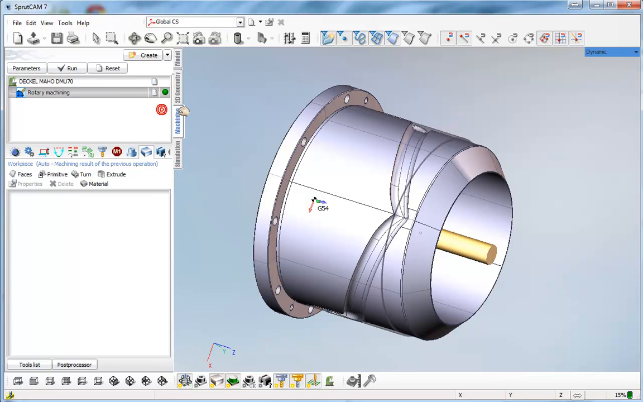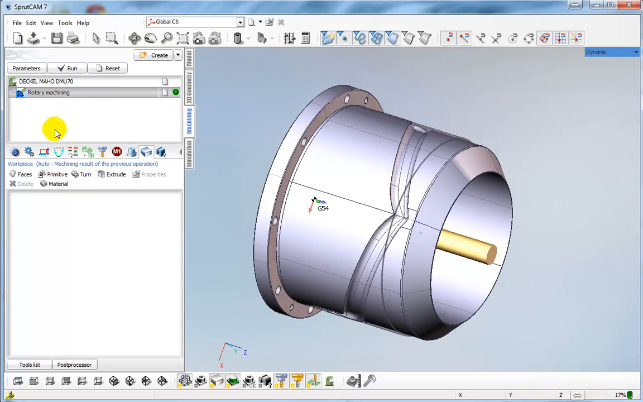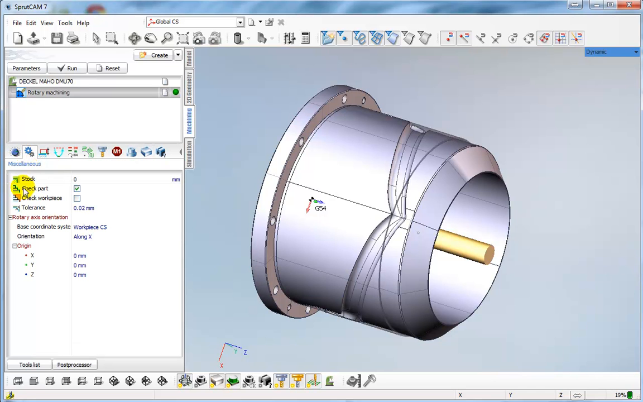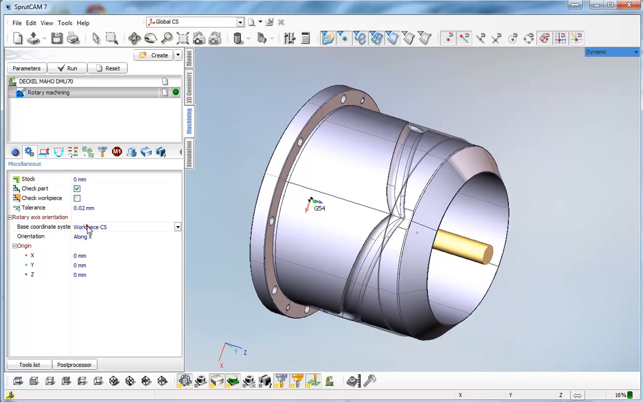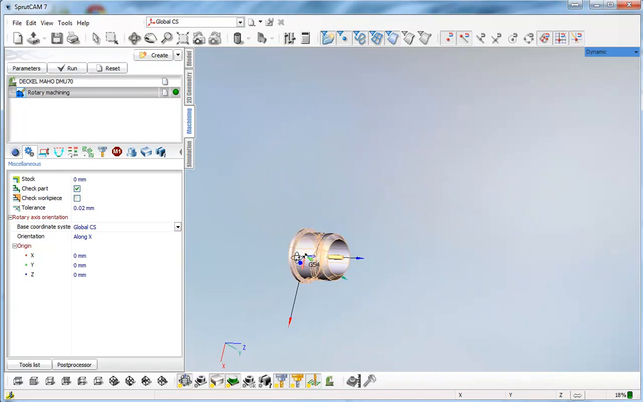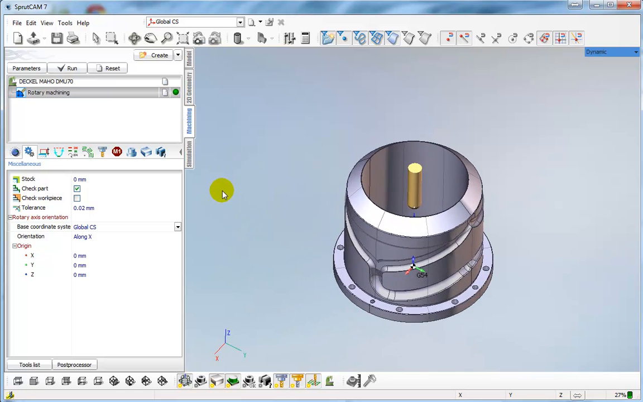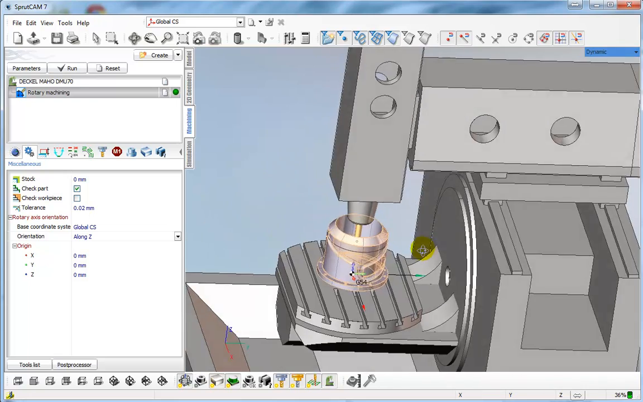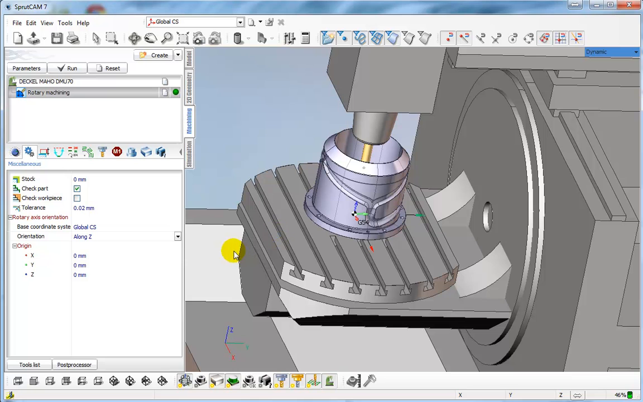So the first step for the rotary operation, I have to define the rotary axis. The rotary axis can be defined on this page, rotary axis orientation. We can define the global coordinate system. This is the coordinate system that we can see here, and along Z axis. Nice. Make machine visible. So I define only it, the tool is defined automatically. I can run calculation.